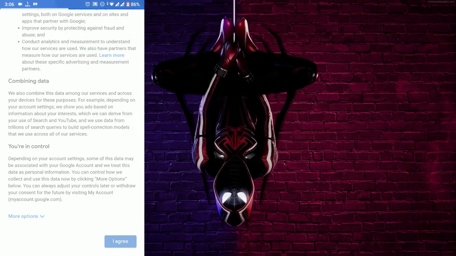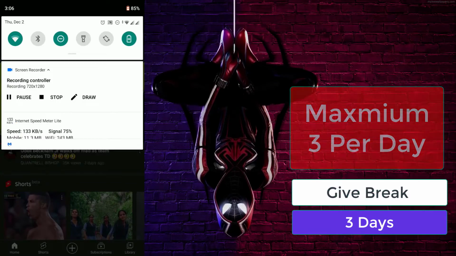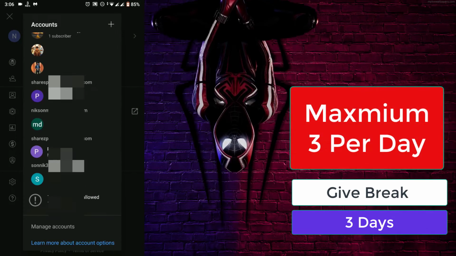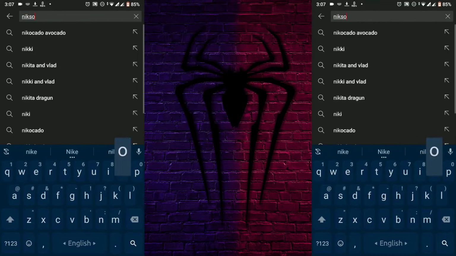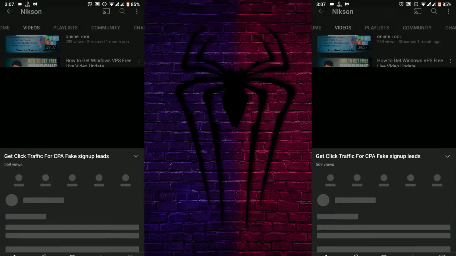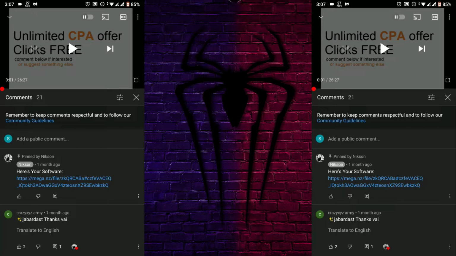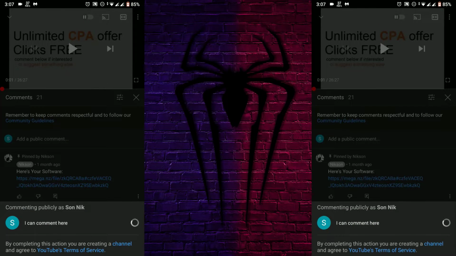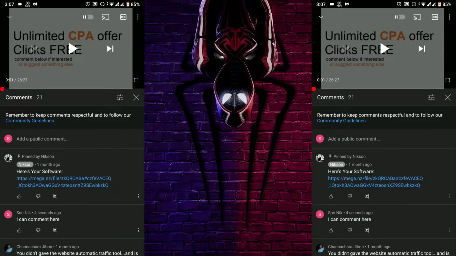But remember something that I am telling you right now. When you do this type of task, make sure you don't overuse it. Make 2 to 3 emails per day, or you can take a break for 3 days and then make another 3 Gmail accounts. As we can see, we got our other account, and we can use it for many different purposes.